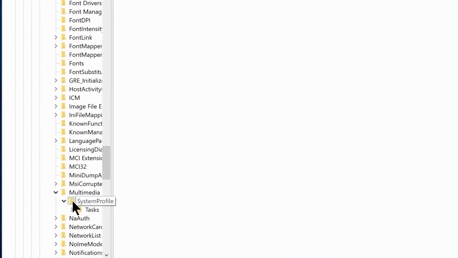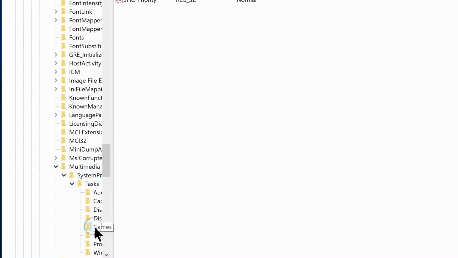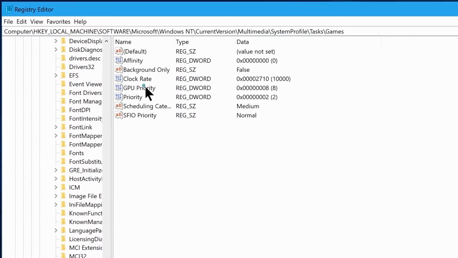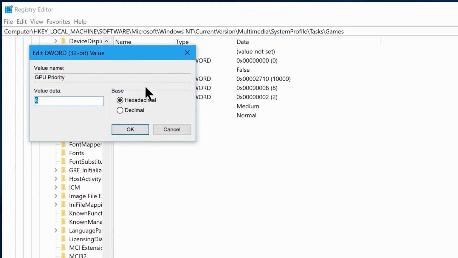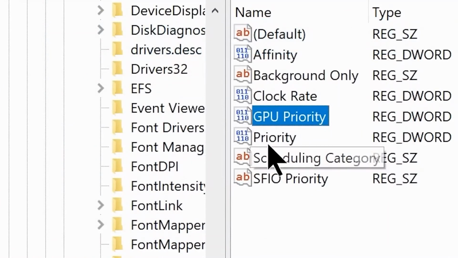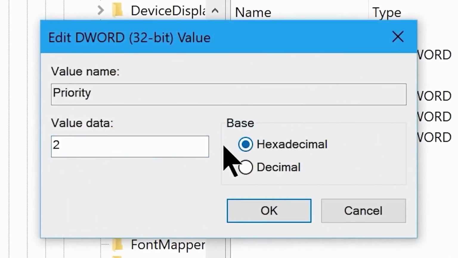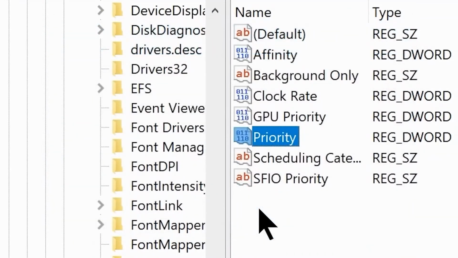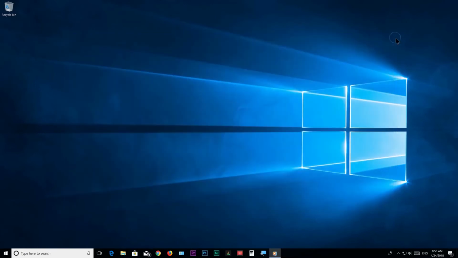Now we need to go to the same System Profile folder, then go to Task and finally go to Game folder. Now you have to open the file GPU Priority and make sure you have set the hexadecimal value to 8, then click on OK. Now open Priority file and change its hexadecimal value to 6, then click OK. And that's pretty much it, and you can close the registry editor.